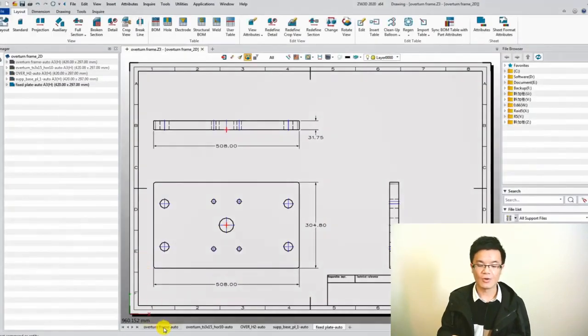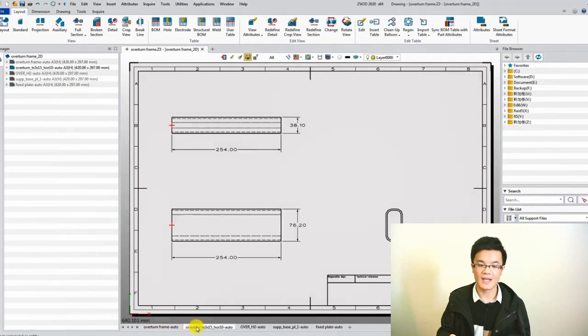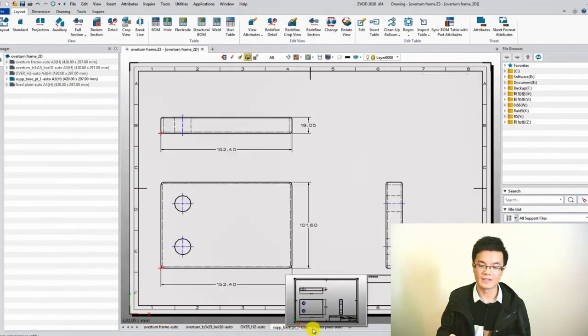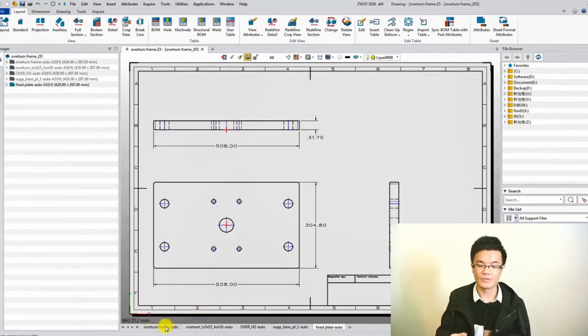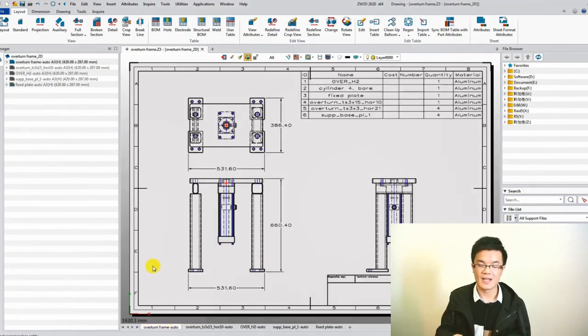See, now all of the 2D sheets and the views are created. You can see the views, the dimensions, and the BOM table are listed in the 2D drafting. All of them are created automatically in one command. We don't need to do any other job. Okay, that's about the 2D drawing.